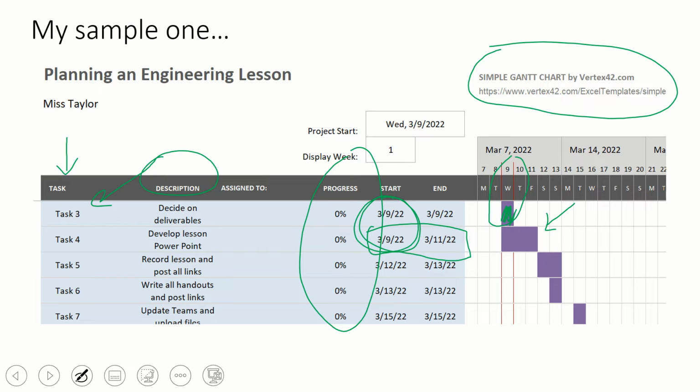Writing the handouts, posting the links for those handouts. Usually once I write those, I can get them posted. I am going to go out of town on the 14th and 15th of next week. And you'll notice that I put done, update Teams on the 15th, and I don't think that's going to happen. I think that's a mistake. That was supposed to be the 16th.